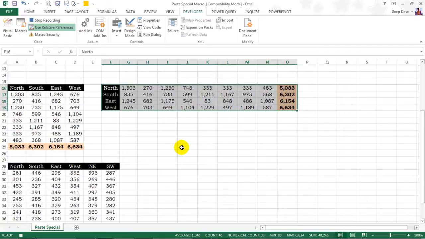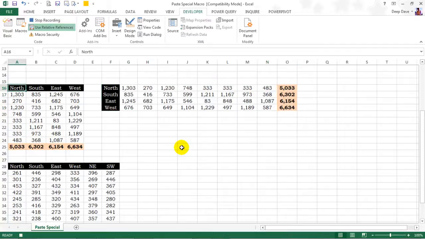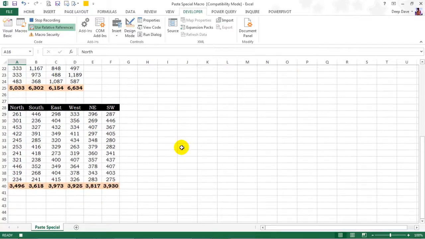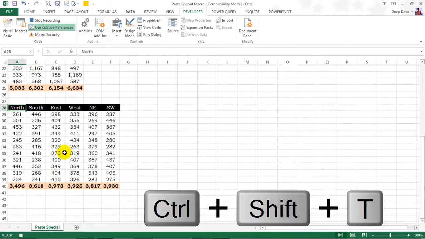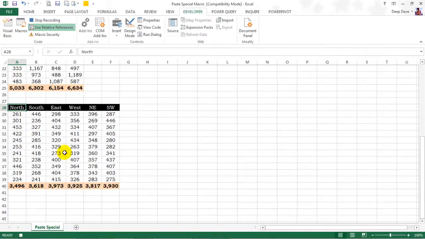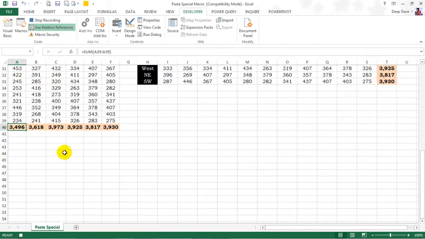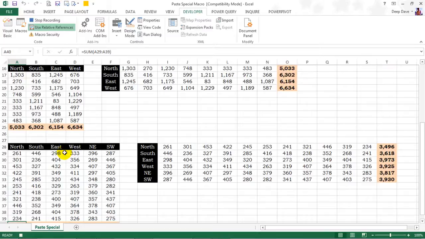Let's try the same with a different table having more rows and columns. Make A28 the active cell and then use the shortkey Ctrl-Shift-T to trigger the macro. Notice how it perfectly takes care of all added rows and columns without any issues.